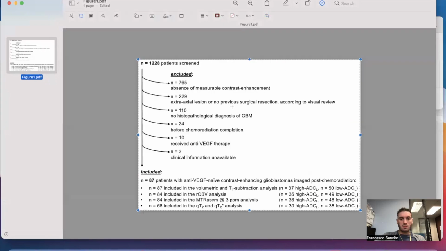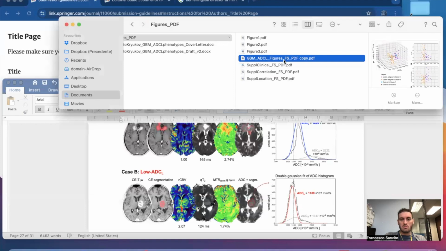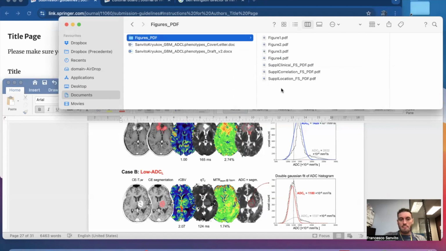Yes. I'm going to do the same thing with the other ones. Okay. And these are the supplemental figures.